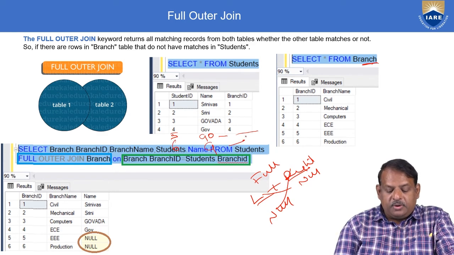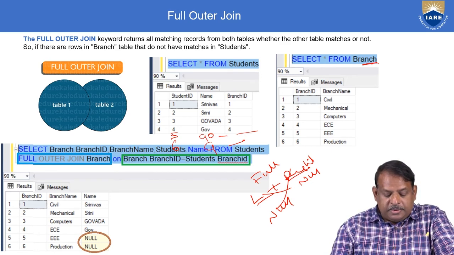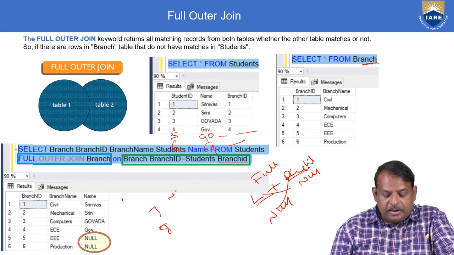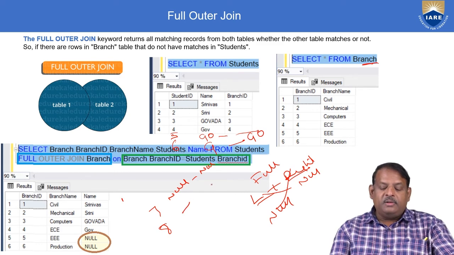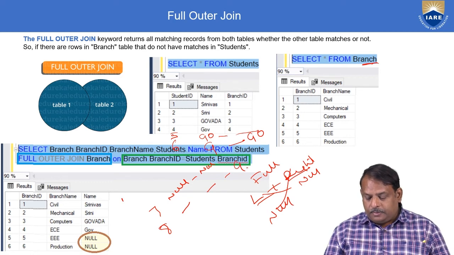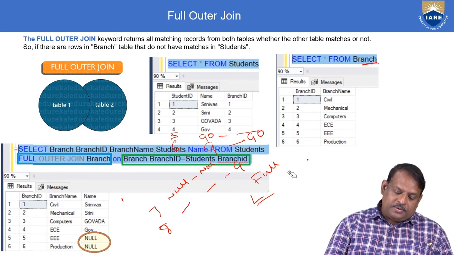Now, if I execute this query, students full outer join, I'll be seeing 6 records. I'll also see the 7th record, where the branch ID will be null and the branch name will also be null, and I'll see the name of the student as GO. The eighth record is also null for the branch ID and null for the branch name, and I'll see the name as G.